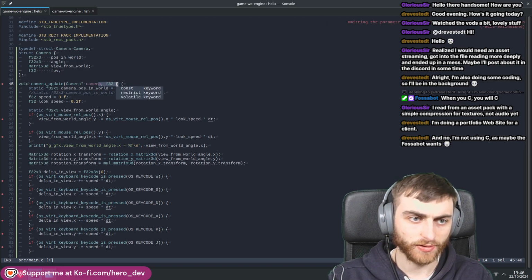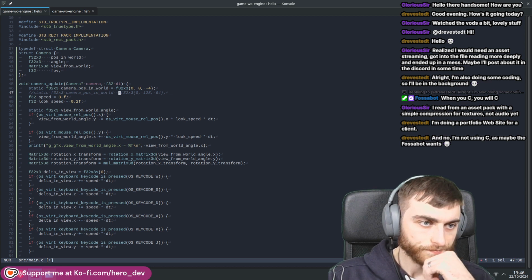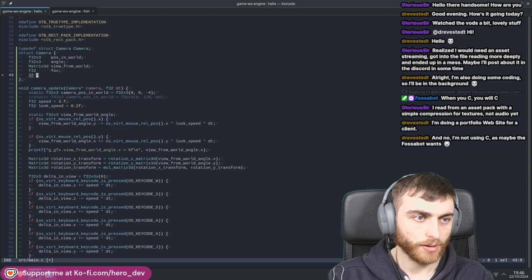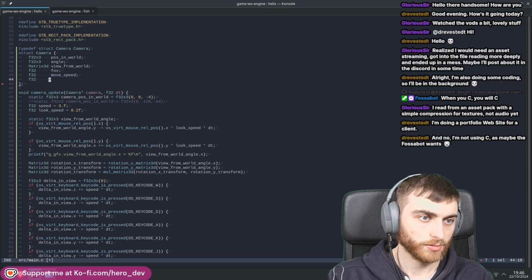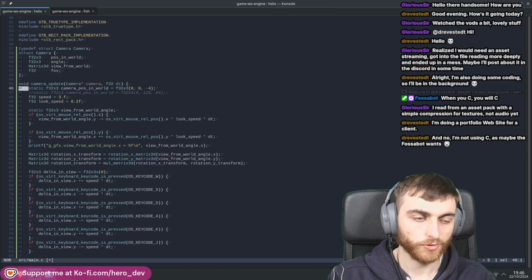We'll pass it in this instance. We don't have one set up yet. So yeah, speed is an interesting thing, right? And look speed. So I guess these can be parameters here, like move speed and look speed. We'll leave them alone for now. Whenever we do different camera types, we can sort this out.